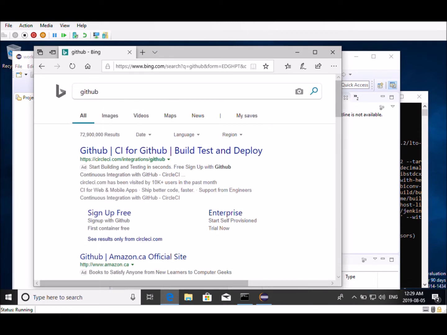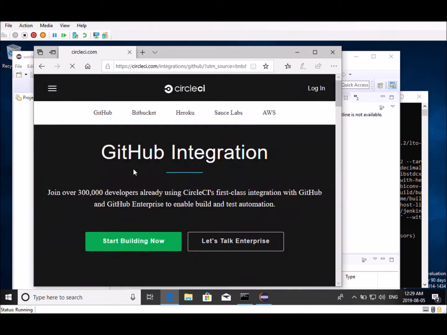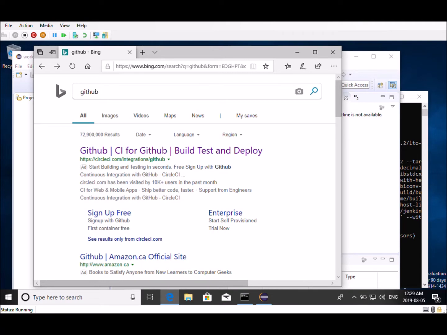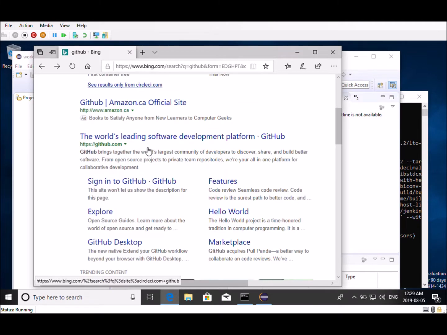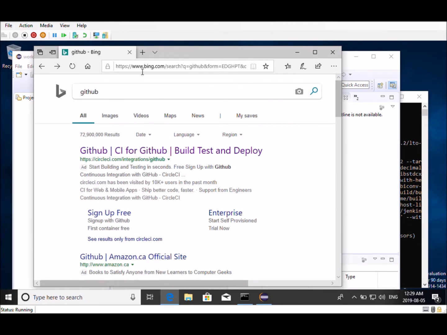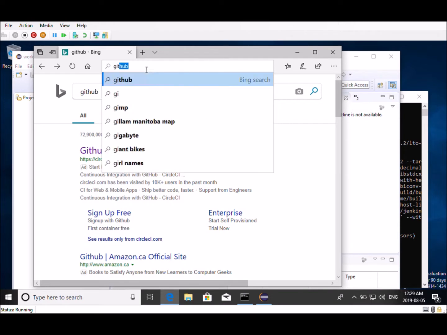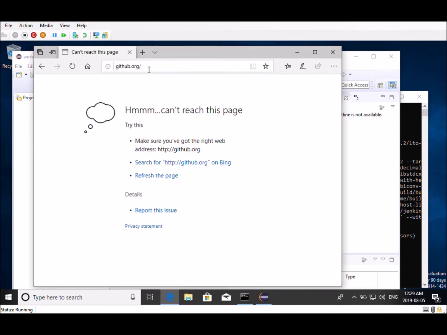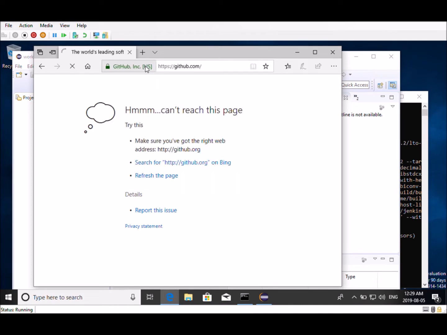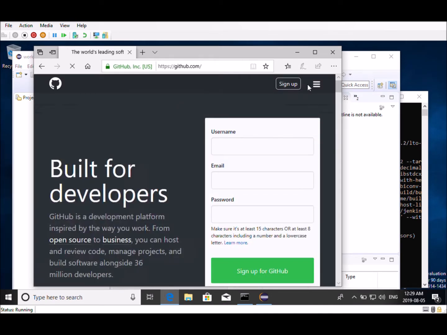So I'm just going to Google GitHub, and it's not near the top. It looks like we've got some books on GitHub, so we're going to have to find where GitHub is. Going down in the list, I can't find it, so let's just type in GitHub. It's not .org, is it? No. GitHub.com looks like. Okay, that gets us there.